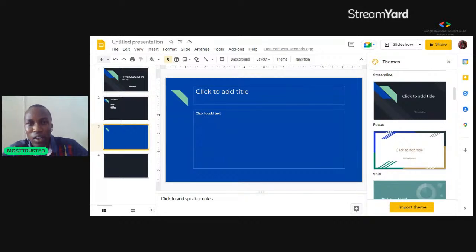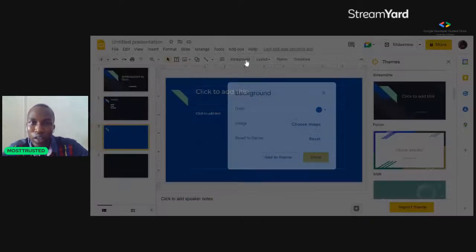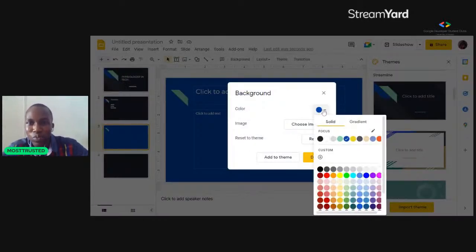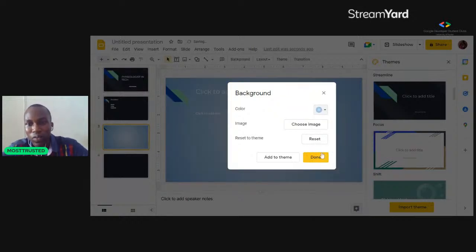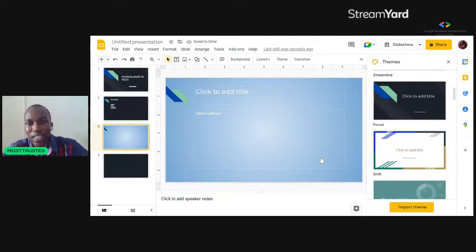blue. Now, because this blue background is a uniform color, a solid color, you can give it a kind of gradient color, and you just select something like this. Then you realize that the color has already changed.